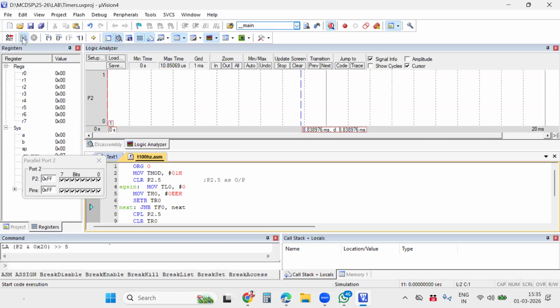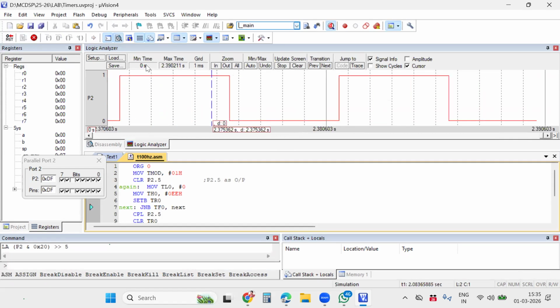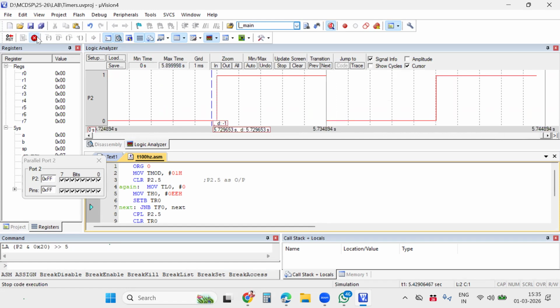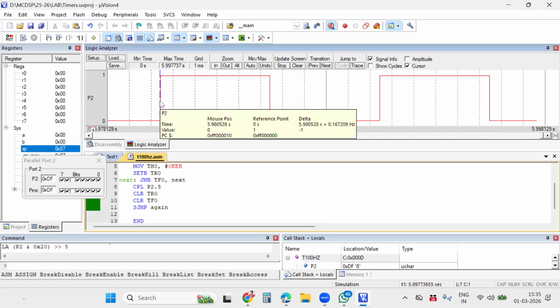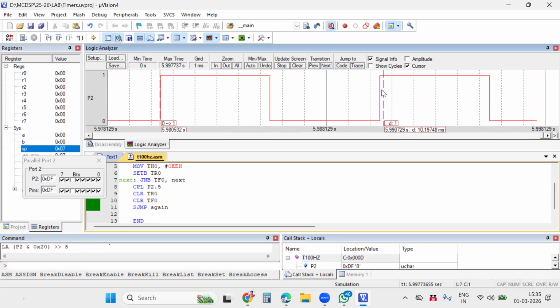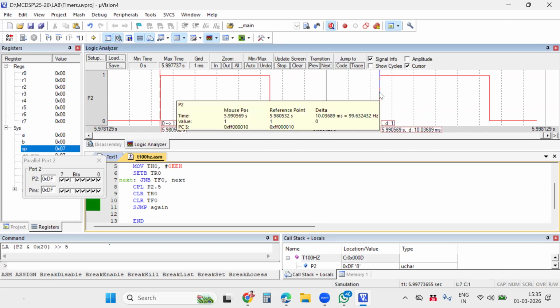Now run the code. You may get your correct output. Stop here and now measure the frequency. This is my reference point and this is my mouse position. Match here. Okay. So I'm getting a 10 millisecond delta, which is 99.6.